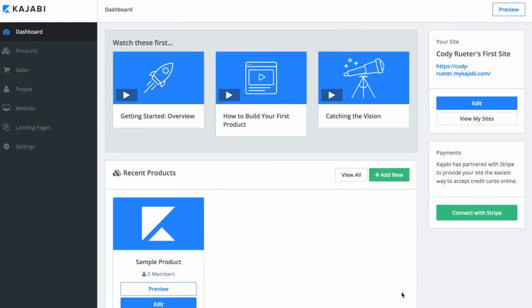Okay, so here we are on the first screen you're gonna see inside new Kajabi. And already you can see just how clean and simple it is. It's pretty self-explanatory. You probably don't even need to watch this walkthrough, but I wanna show you just how fun it can be to create these digital products because it's so easy.